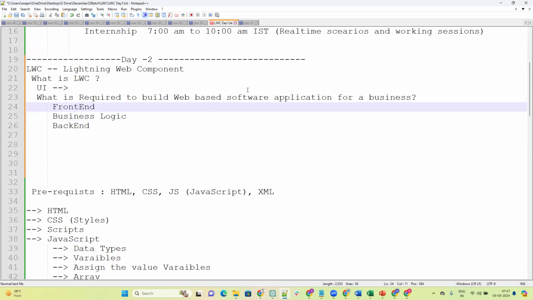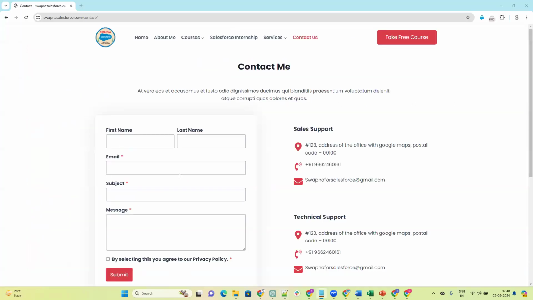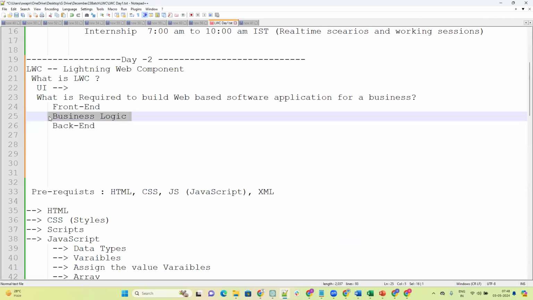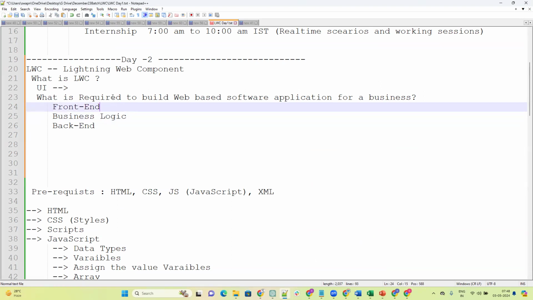Very important. If you want to build web-based software, you need to know the front end, how to implement front end logic. You need to know where you are going to store the data. A customer or user will come, enter the data here and click on submit. Where are we storing the data? The backend is required. And business logic, customizing the logic. Where are we doing the customization? You take any technology, if you want to build a web-based software application for a business, you need front end, business logic, backend.